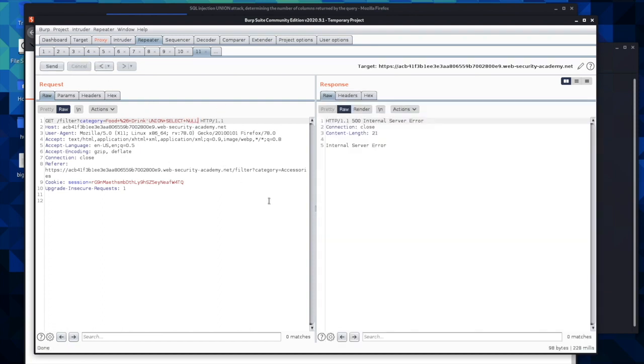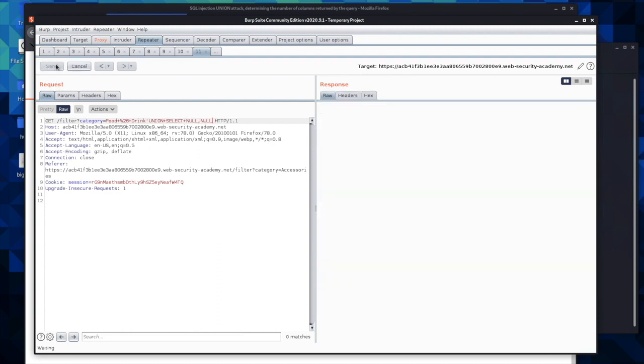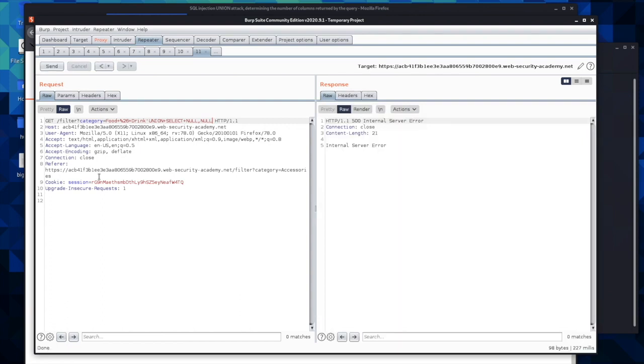and then you put in here null, which is just nothing, and then you send it, and it comes back with nothing, and then you just hit comma, and then you put in null, and you'd send it, and it still sends us an error. So we put in null again, and we send it.